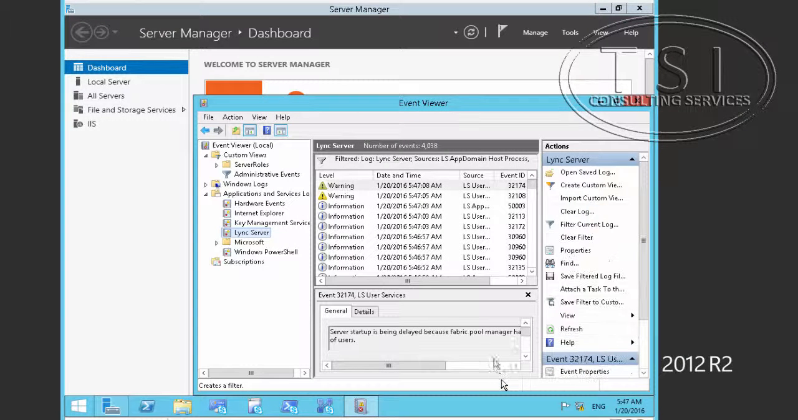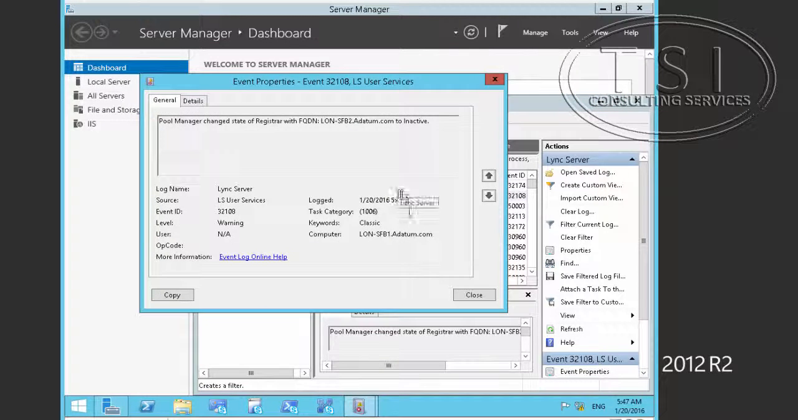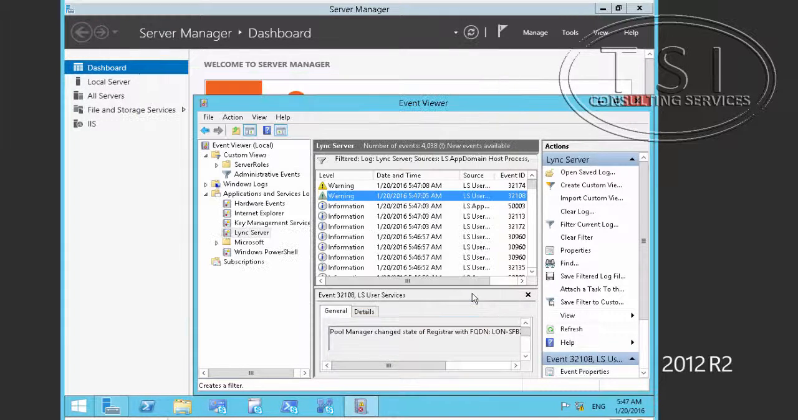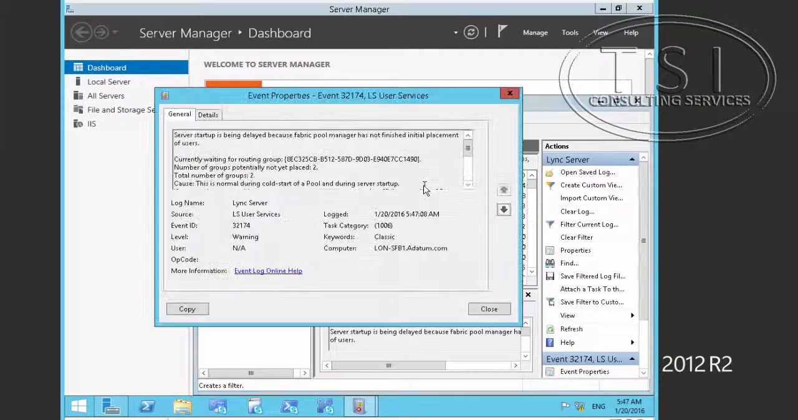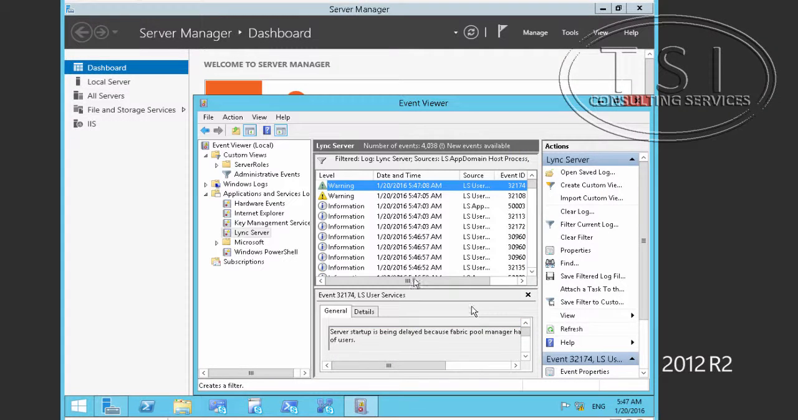Okay. And I took a look here. Server startup delayed because the pool manager has not finished initial placement and changed its one. So this one I changed to inactive because London SFB1 now is back up on here. Not finishing this one yet. Great. Okay.